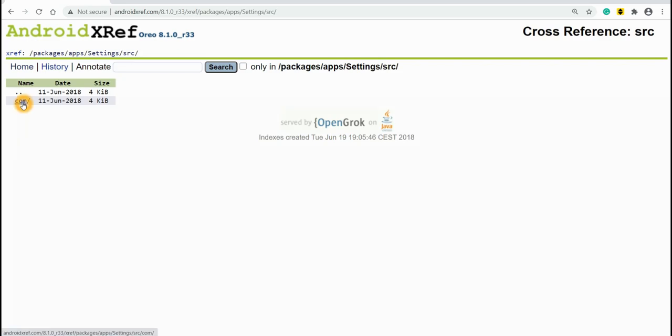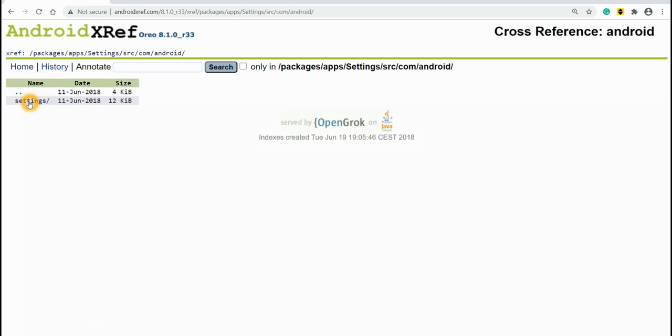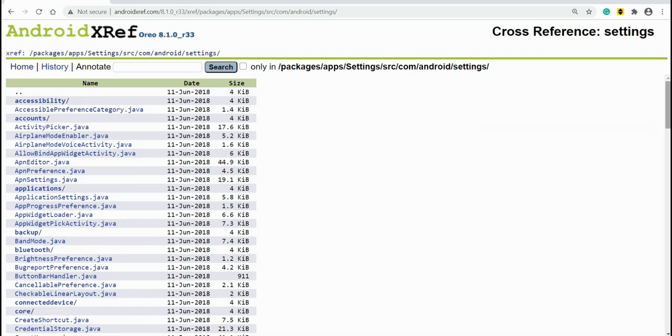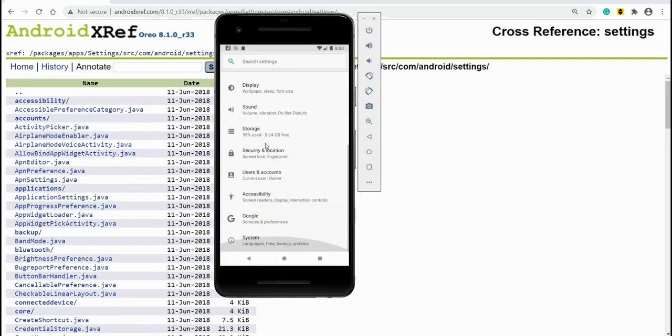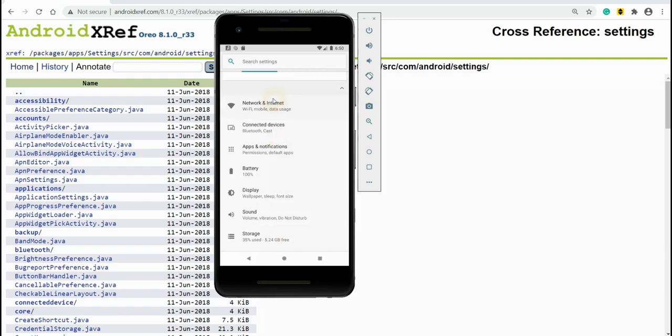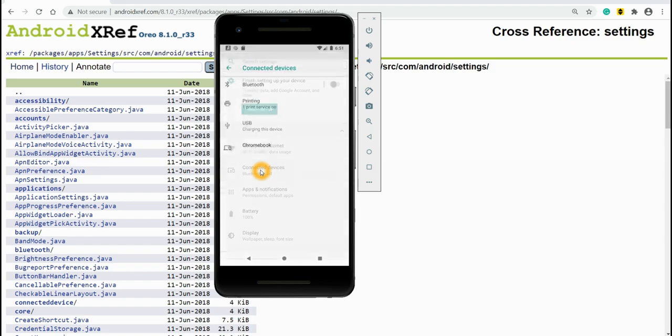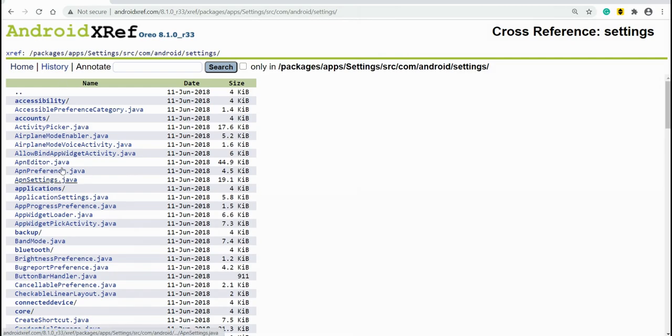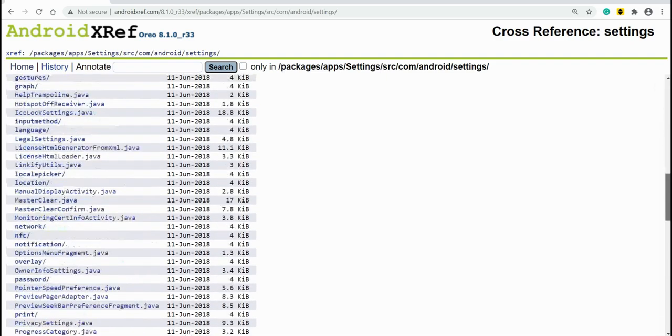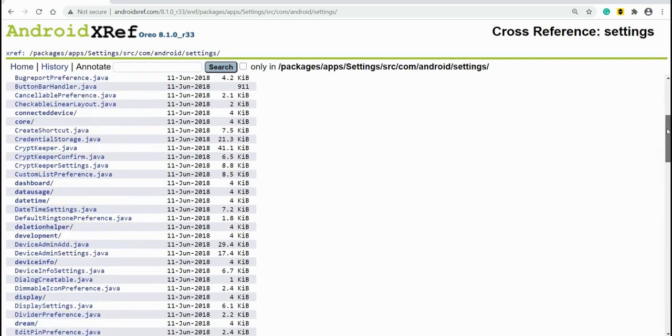So I'll go to source, and inside that com, android, settings, and you can see all the different subsettings present here: airplane mode, Bluetooth, all these subsettings you can see. If I go to network and internet, we can see, right, Wi-Fi, airplane mode, all these. And if I go back, I can see Bluetooth, USB, all this. So the same with settings, if we go inside each folder, we can see. So this is the folder.